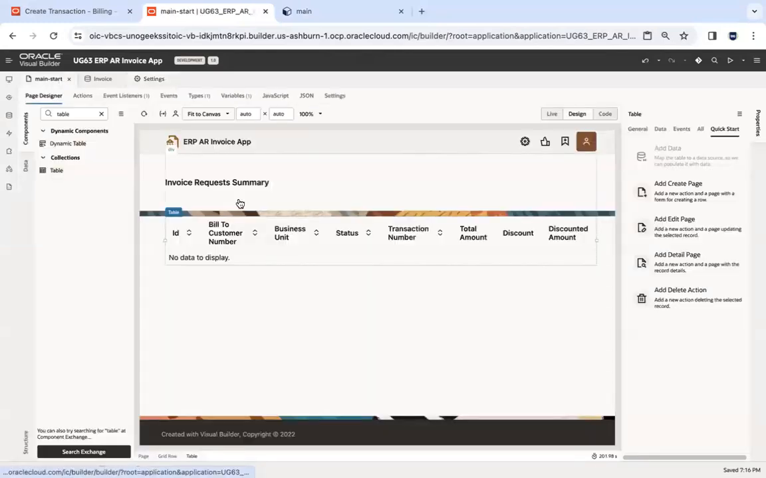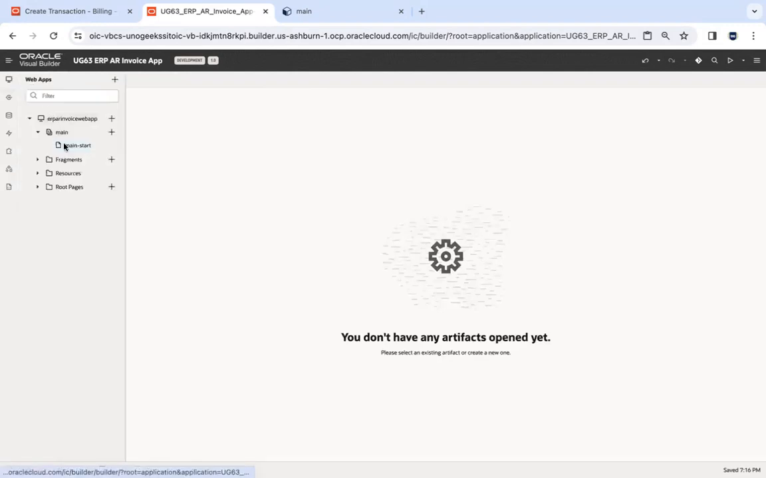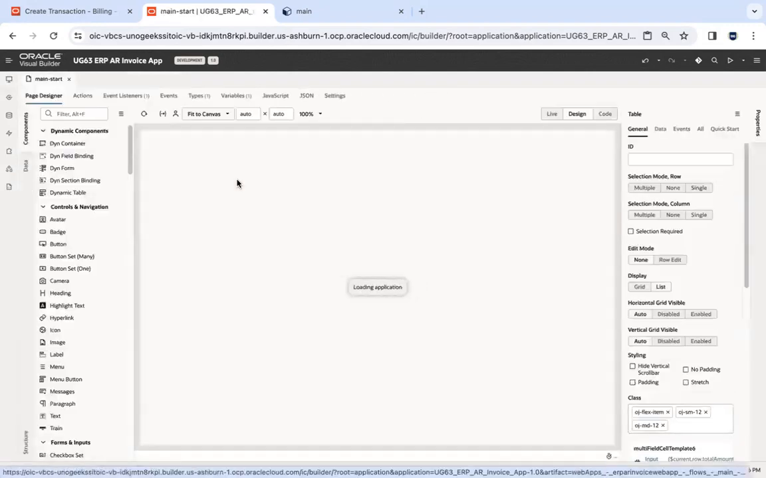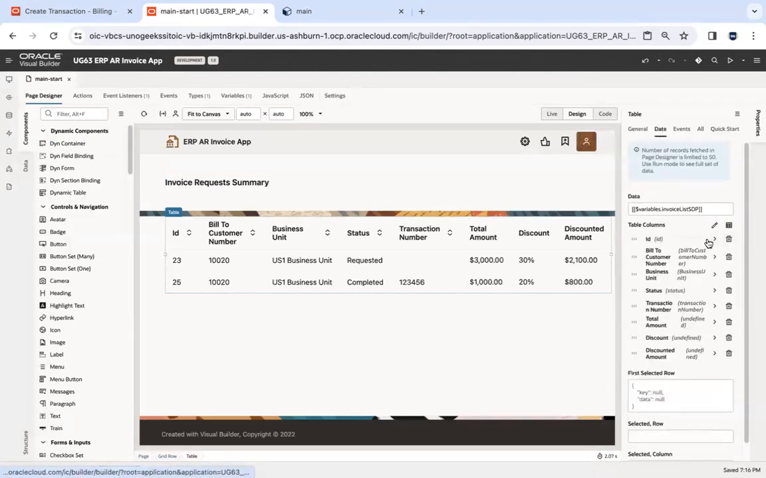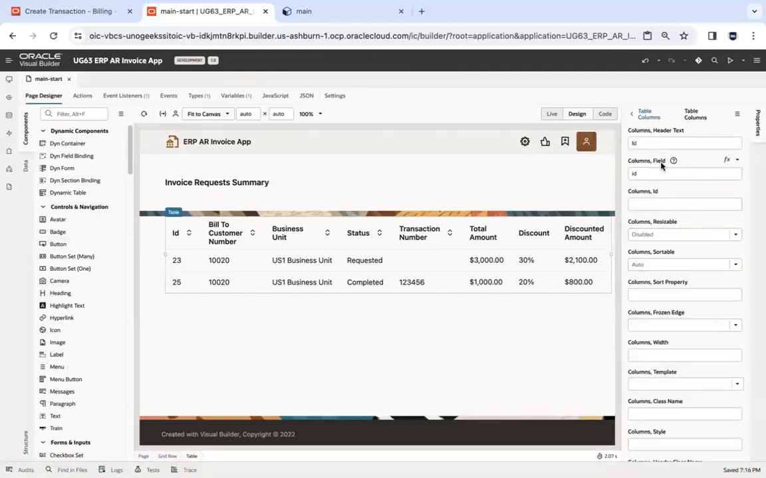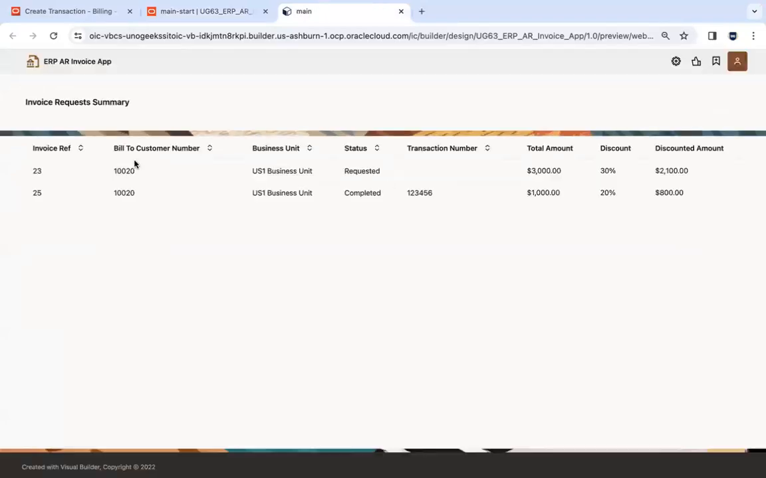And we can also go ahead and fine tune the application, guys. Can close it. Go ahead and fine tune the application as well. So invoice reference, billed to, customer number. So you're seeing the two invoice requests here.